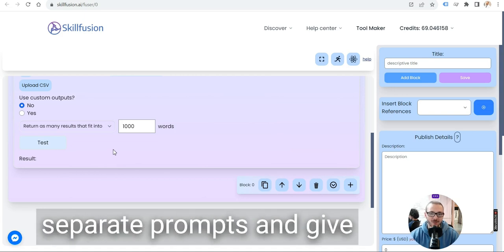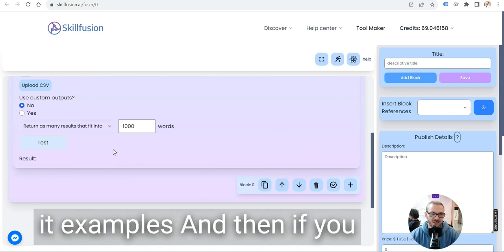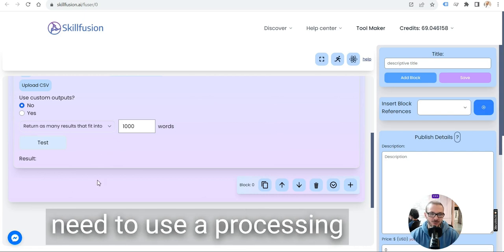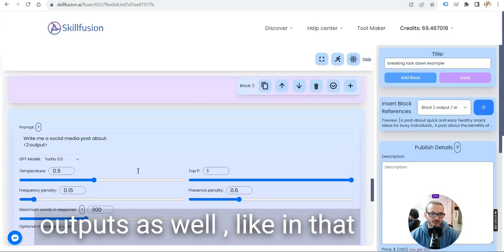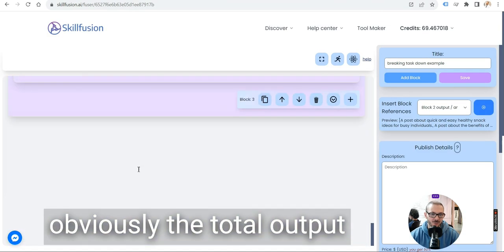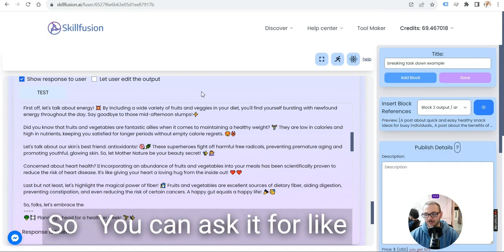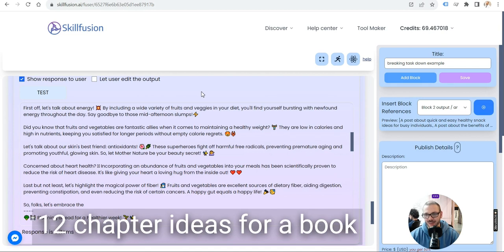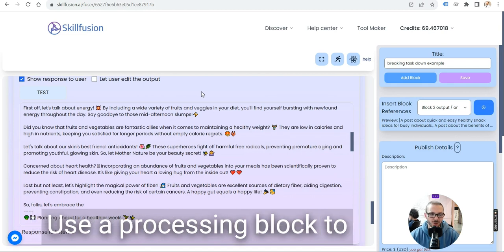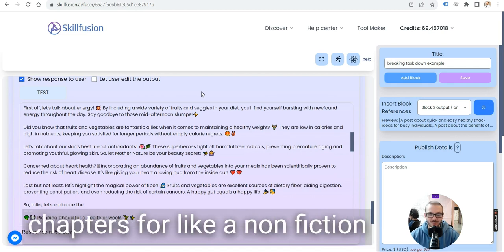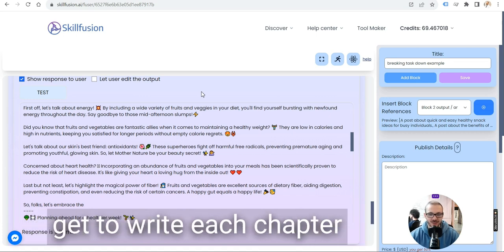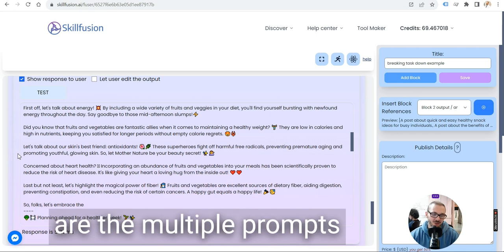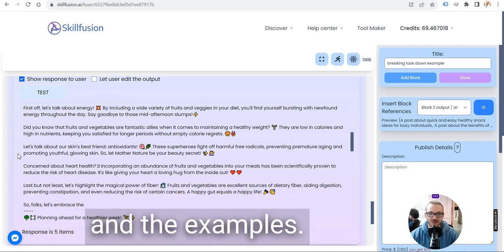Split it up into separate prompts, and give it examples, and then if you need to, use a processing block. The processing block's how you can get longer output as well. Like in that example there, you can see obviously the total output here could be a lot longer, so you can ask it for like 12 chapter ideas for a book. Use a processing block to split that up into 12 separate chapters for like a non-fiction book where the story doesn't have to follow, and then you get to write each chapter. But the main two things are the multiple prompts and the examples.